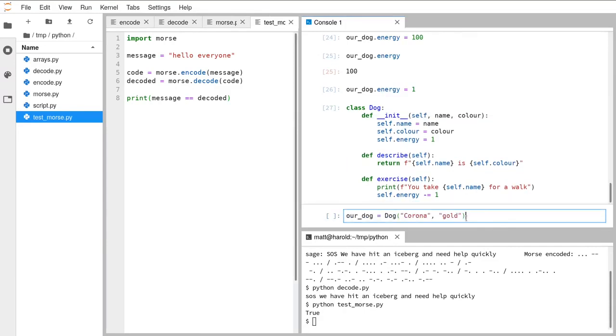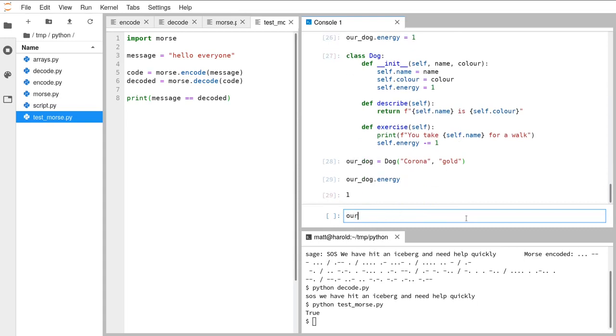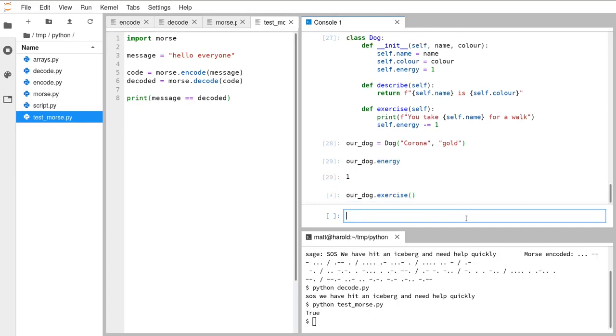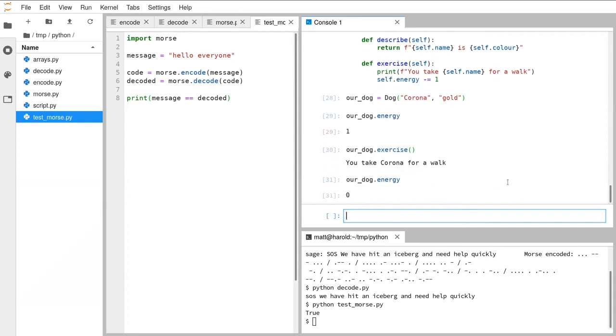So if we make our dog Corona again, we print out the energy. Our dog.exercise. It prints out the message. We took Corona for a walk. If we look at the energy a second time, we see the energy is now 0.